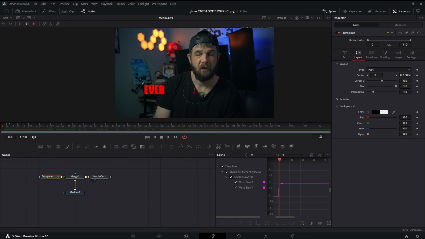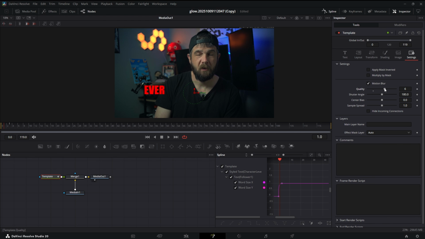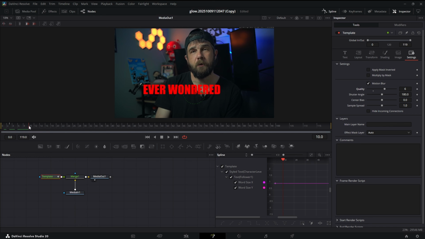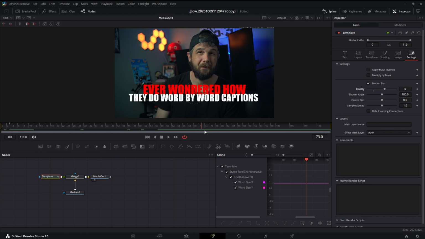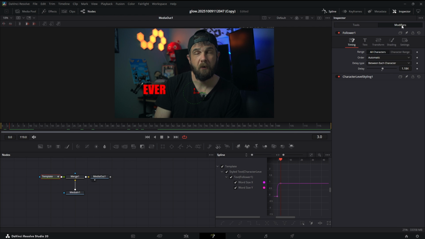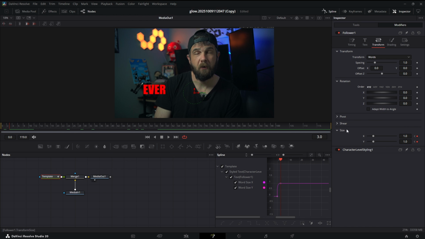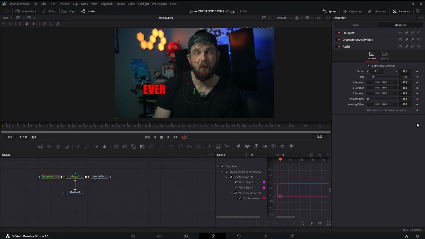All right, let's go into the template, go into settings, turn on motion blur. Let's turn it to 6. All right, it looks pretty good. There's one more touch we can add. We can go into the modifiers tab, go into the follower, go into the transform tab, and we're going to change the pivot. You got to set a keyframe before it will change anything.